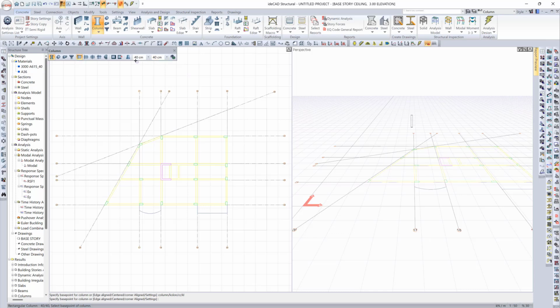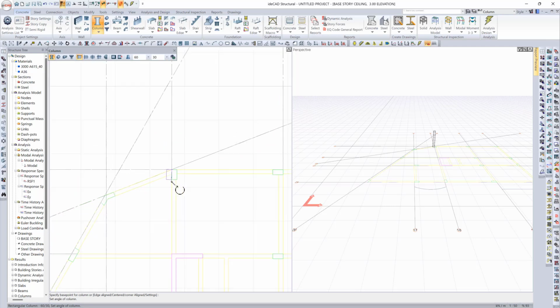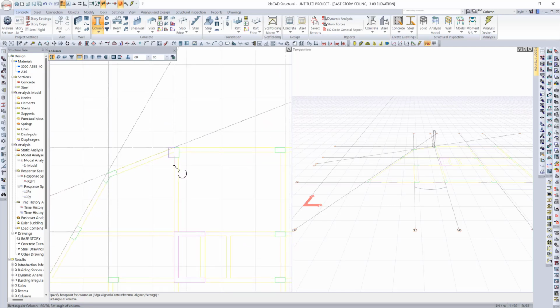In the input boxes, we can enter the column dimensions. Since our column is 60 by 30 centimeters, I type in 60 by 30. I choose the corner align column option to place it. Now, since we are at the intersection of two axes, the column snaps automatically to the node point. I pull the column down toward the lower axis. Right now, the column appears reversed. I press the spacebar on the keyboard to mirror the column and place it correctly.